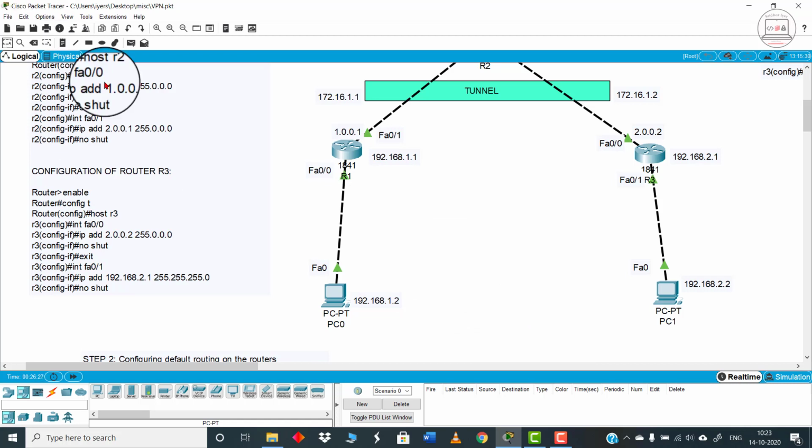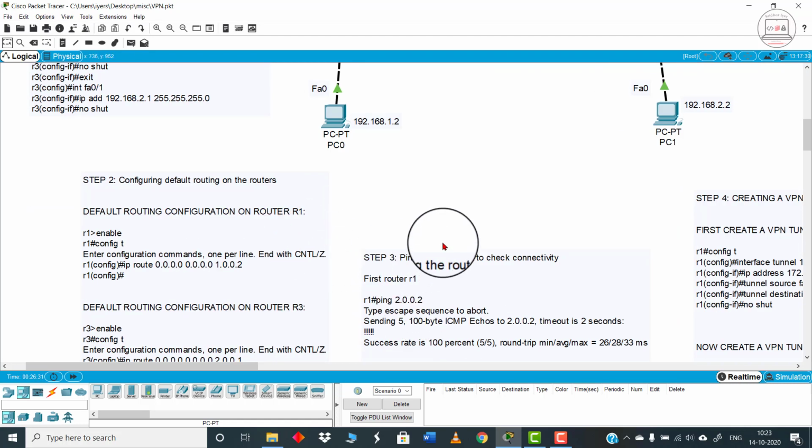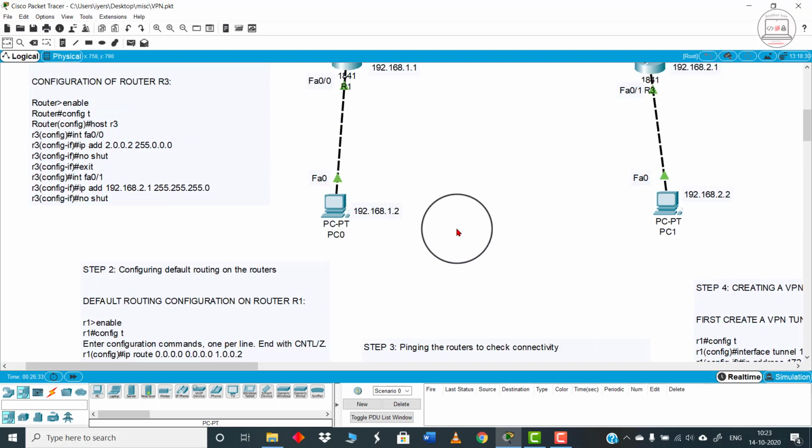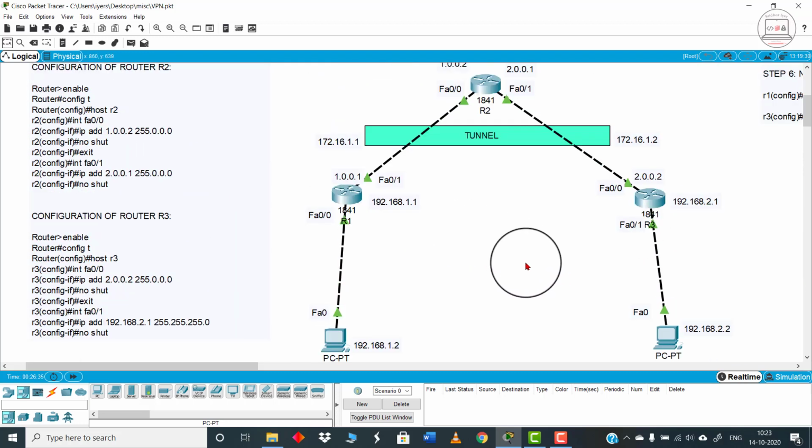So in the similar fashion, we are going to move on to step number 2. Step number 2 is all about configuring the default routing on all the routers. So this is very important. In the previous experiments, you have seen what RIP, Routing Information Protocol, is. In this case, we are not going to use RIP. We are simply going to use some static routes.